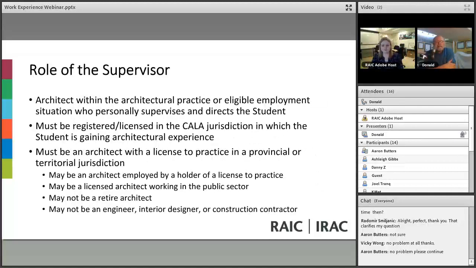I just wanted to clarify that first point. When I said maybe an architect employed by a holder of a license to practice: in some provinces, licensure is a single stage, so as soon as you become registered, you can practice. In some provinces, it's a two-stage. You can become a registered architect, but you then have to get a license to practice. So it's like you can become an architect, and then you have to get a business license as well. It's a two-stage thing.